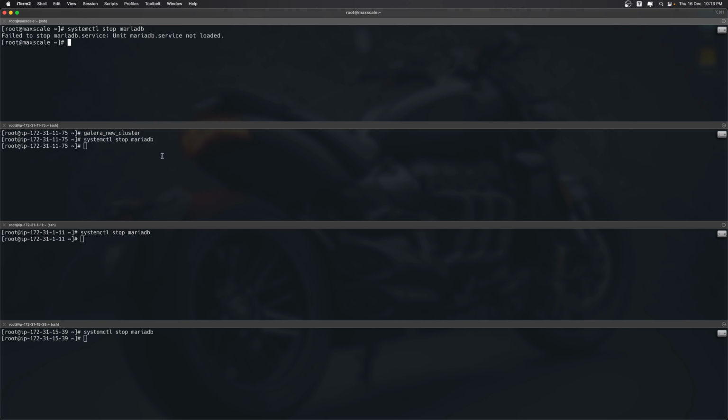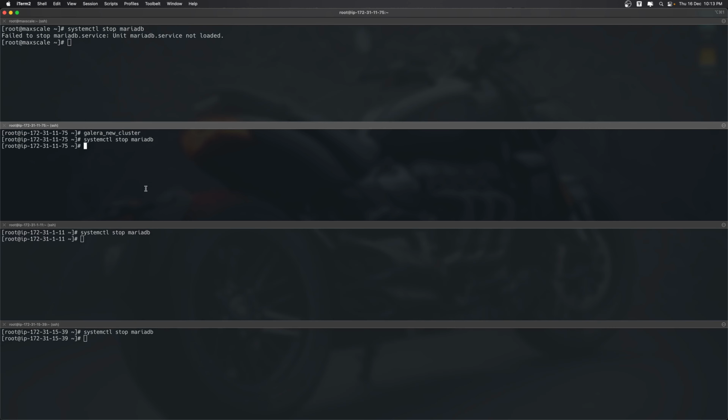Why did it not work? Because MariaDB server is still running. So systemctl stop mariadb. Let's stop it. Of course, we don't have a MariaDB here, I don't care. MariaDB has been stopped on all three nodes. So let's start the Galera new cluster again. Now you see it took a little bit of time, and then it started the cluster.